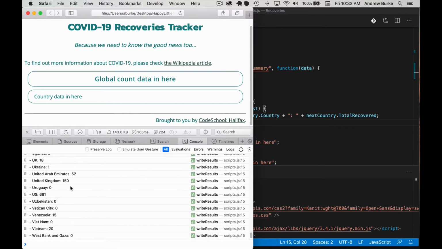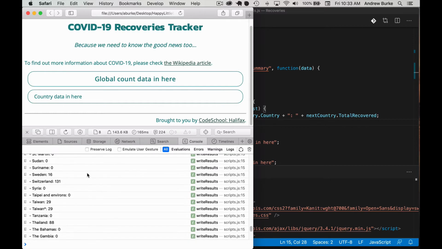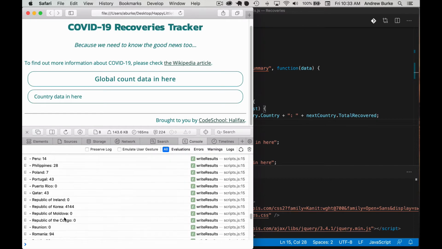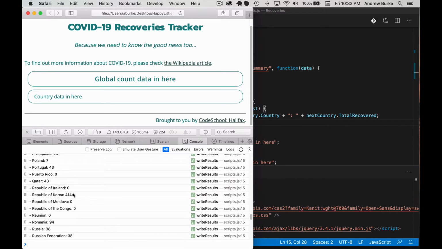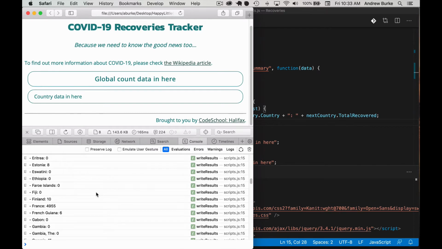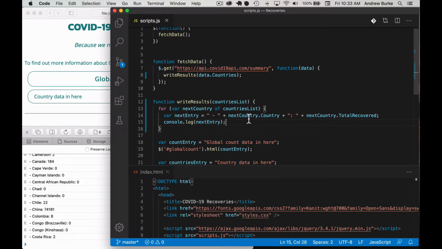Okay, so here's some really useful data. United Kingdom, 150. United Arab Emirates, 52. Sweden, 16. Okay, Republic of Korea, 4,144. So we've got some numbers here. This is awesome. Okay, and we've built this separately, put it into a variable, and then ran it on the next line.